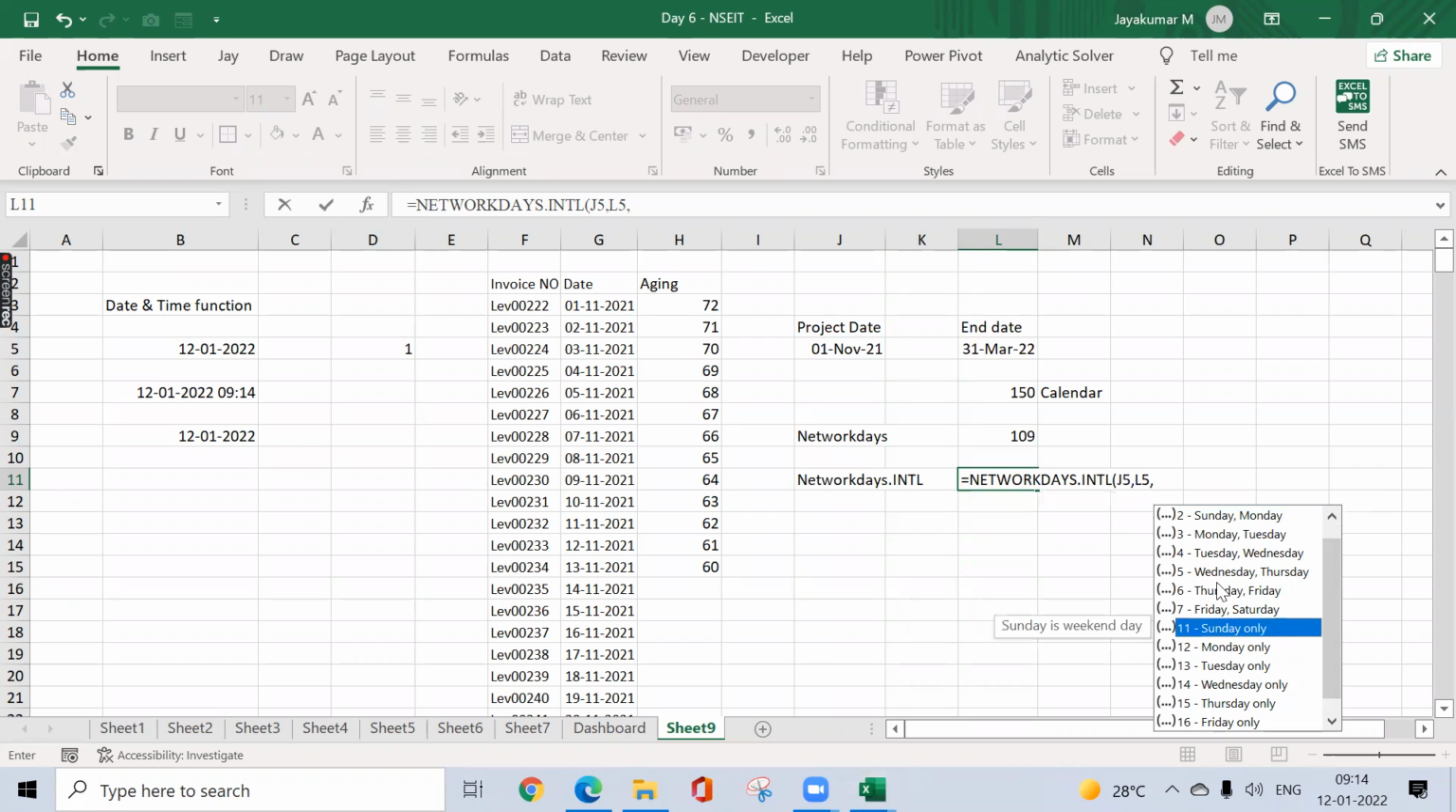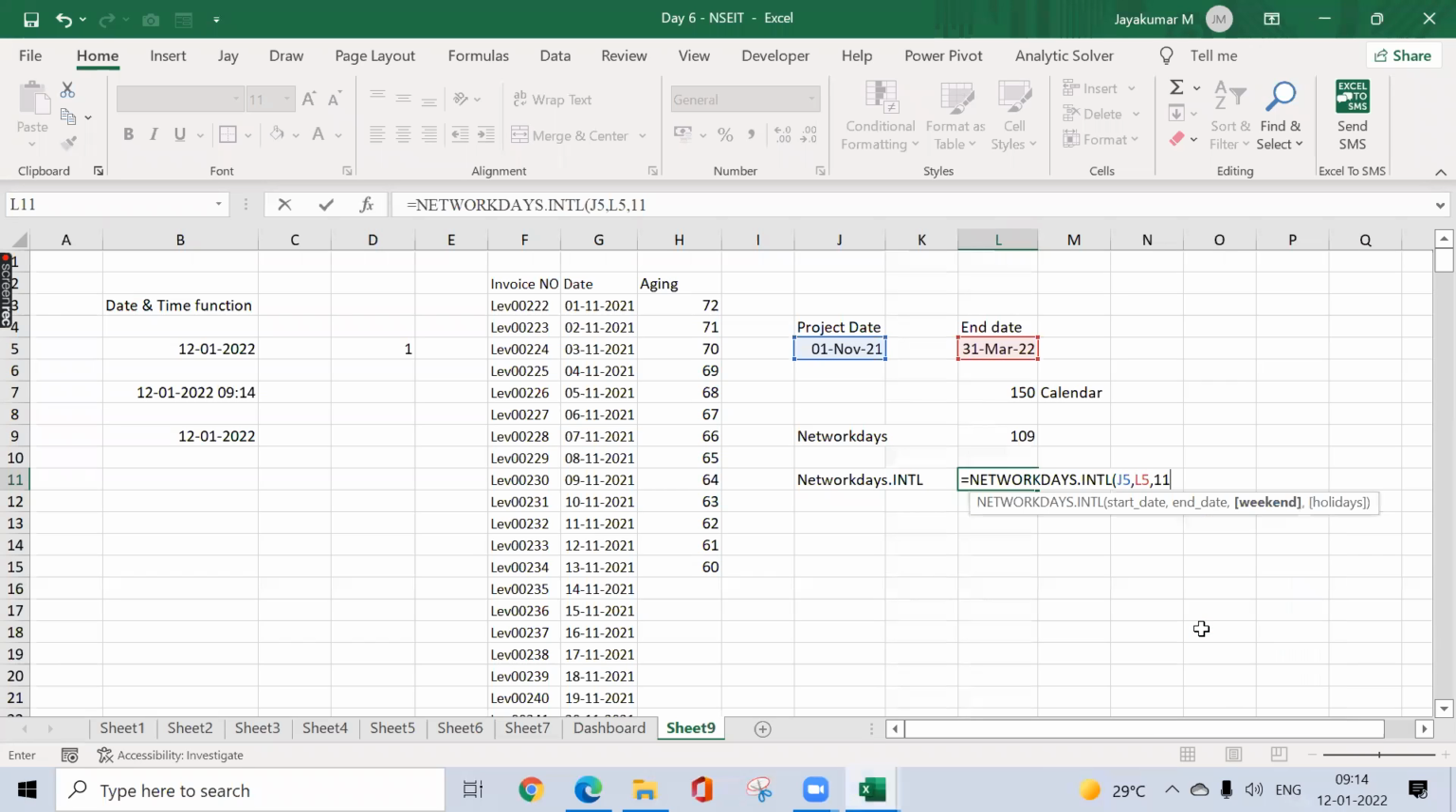If you are in Dubai, you want to select the 7th one, Friday and Saturday. If you are in Afghanistan, Thursday and Friday is leave for them, so you can use 6 here. Or if you are going for a different country with different days, you can select from this list very easily. Now we are in India, including Saturday we are working, so only Sunday is leave. So the code number I want to select is 11.